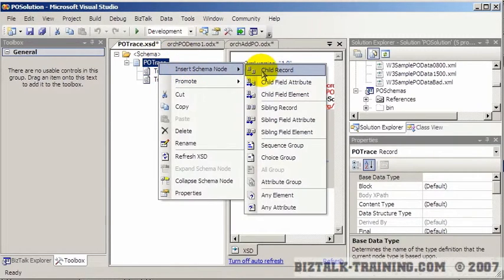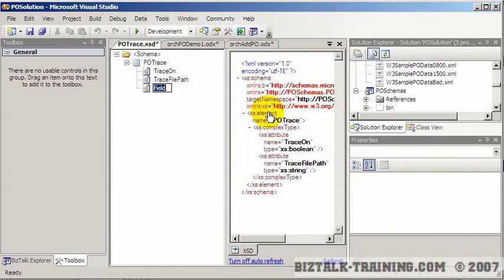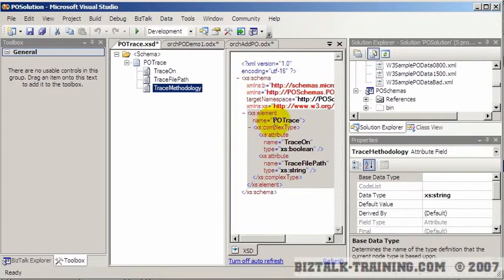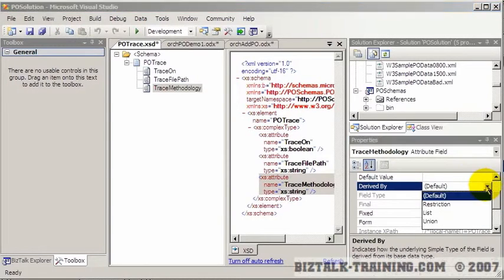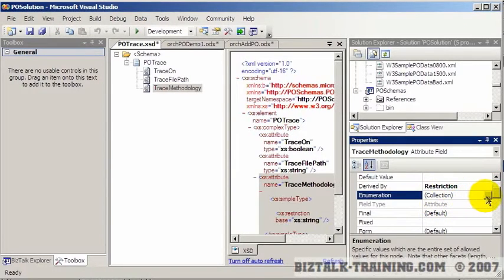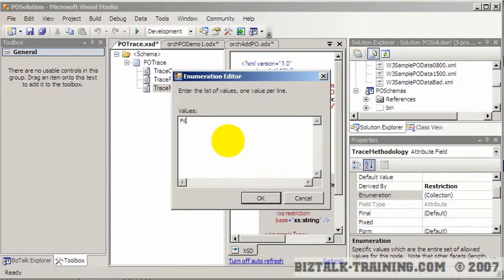And in the future I'm going to implement something, maybe I'm going to trace to a path, or maybe I'm going to trace to SQL. So I might have a different trace methodology, and that might be a string where we choose from a list. So we put a restriction here, and then we can say file or SQL or event log, something like that. And we could have three different places that we trace to.